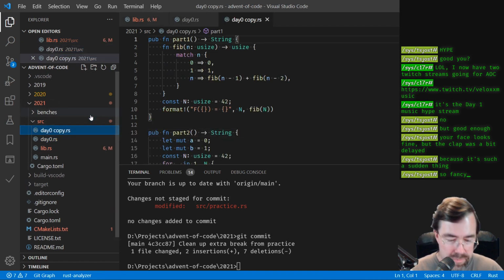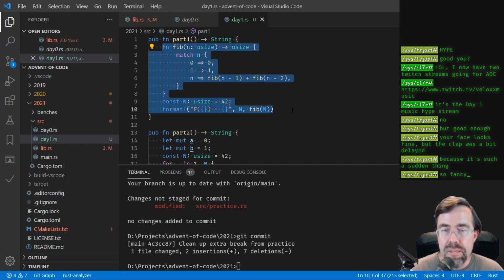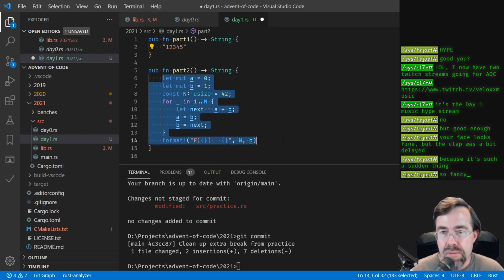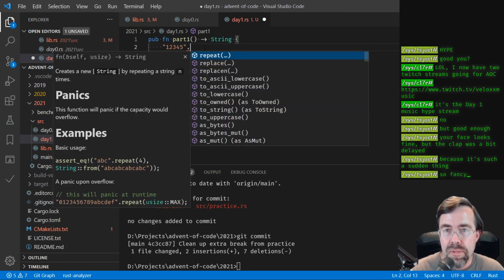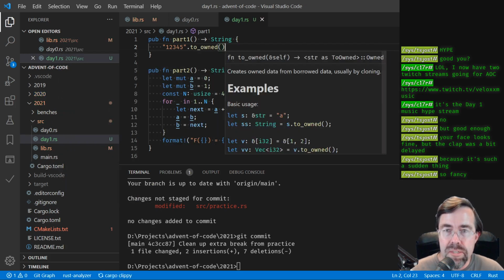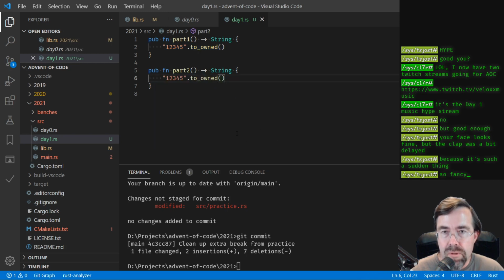All right, we'll just copy day 0 to day 1. And then, I don't know. Let's try to guess what the answer is going to be. Let's say the answer is going to be 1, 2, 3, 4, 5, because you never know, it might be. But because it's Rust, and the way I have set it up, it's an owned string, we have to return something that's owned. All right, let me make sure this runs.